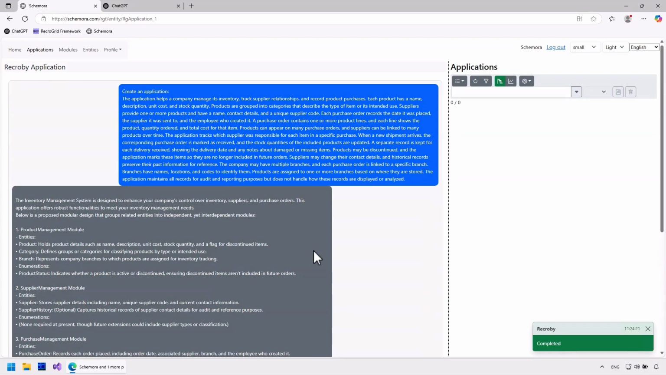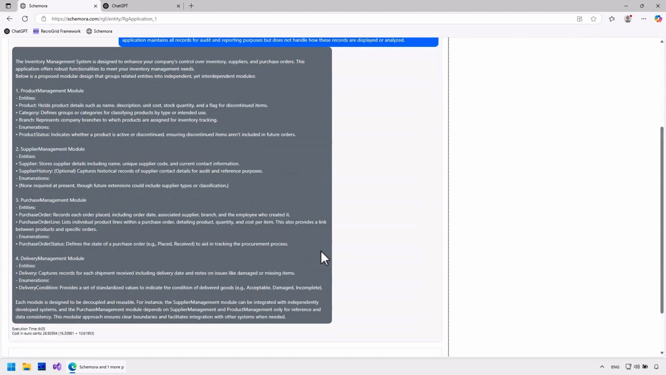The task is complete. It took 50 steps. It lasted about 6 minutes and cost approximately 27 euro cents. We get a summary of what was created. I won't read it all now. The main point is that it generated 4 modules, along with some entities and enums.